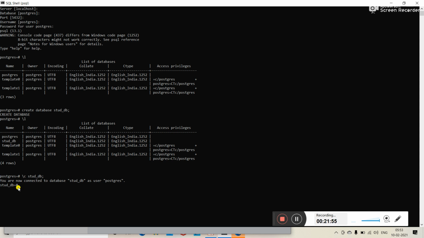Okay, and the \c command is used to connect with the newly created database. Okay, so we have seen three commands and we have seen how to install the PSQL. Okay, after installation of PSQL, you need to go in the start menu and search SQL shell or PSQL shell. Okay, so you will get it. After clicking on this, you will get the page where it will ask you for the server name, which is the default server name.